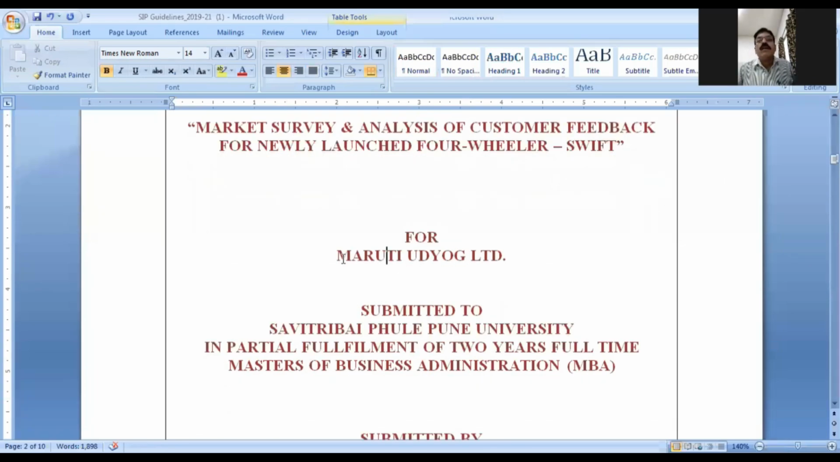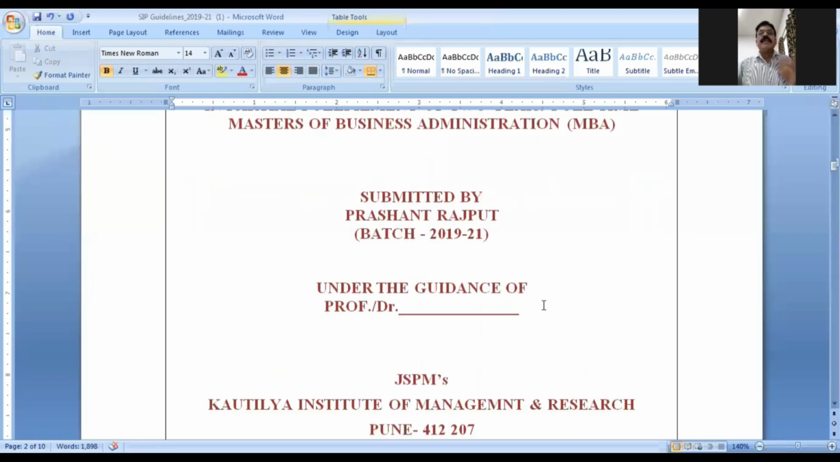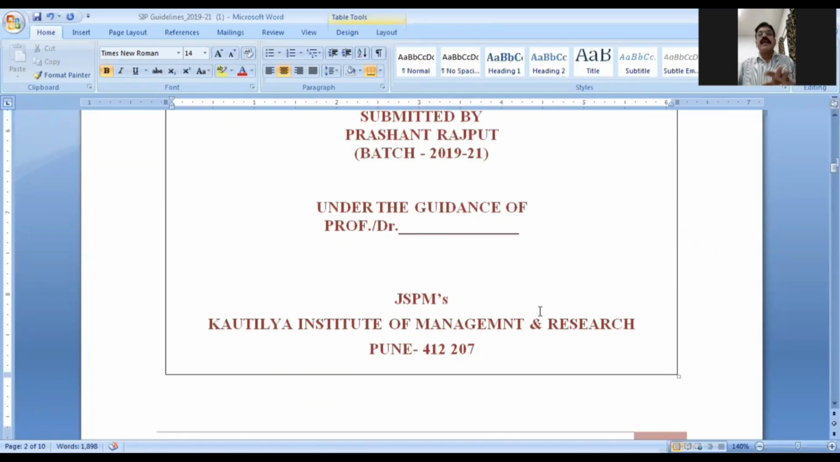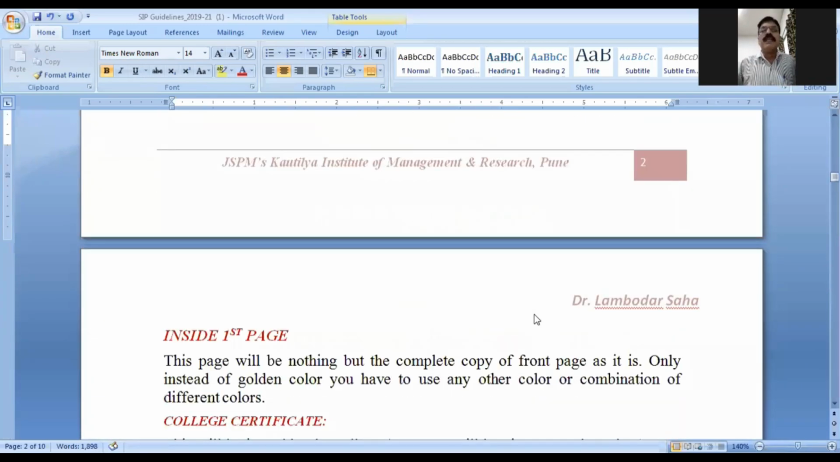Then this is the company, Maruti Udyog Limited. Then we are submitting to the Savitribai Phule Pune University, in partial fulfillment of the two-year full-time Master of Business Administration. Then submitted by your name, your batch should be there, and under the guidance of whoever your guide is, either professor or doctor, that name should be there, your faculty guide. Then the college name, JSPM, Kautilya Institute of Management and Research, Pune, and the PIN code.